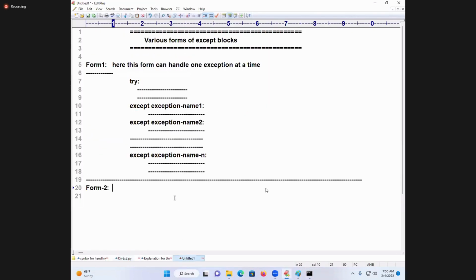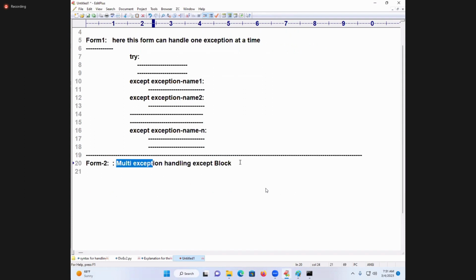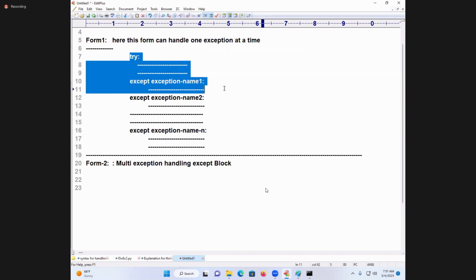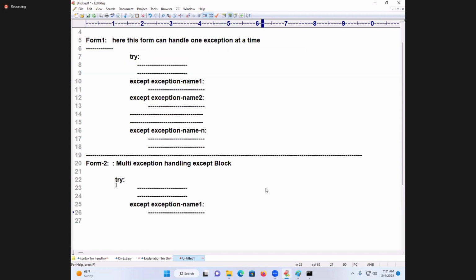What is that one? Multi except. That facility is called the multi-exception handling except block. That means in a single except block, we can handle multiple exceptions. What is the syntax? I will write this syntax. Try here. You observe, students.